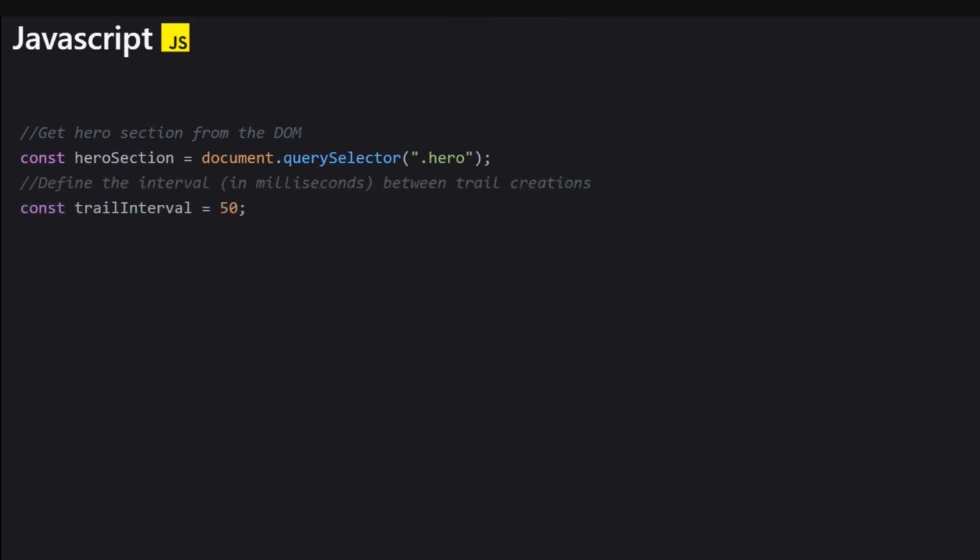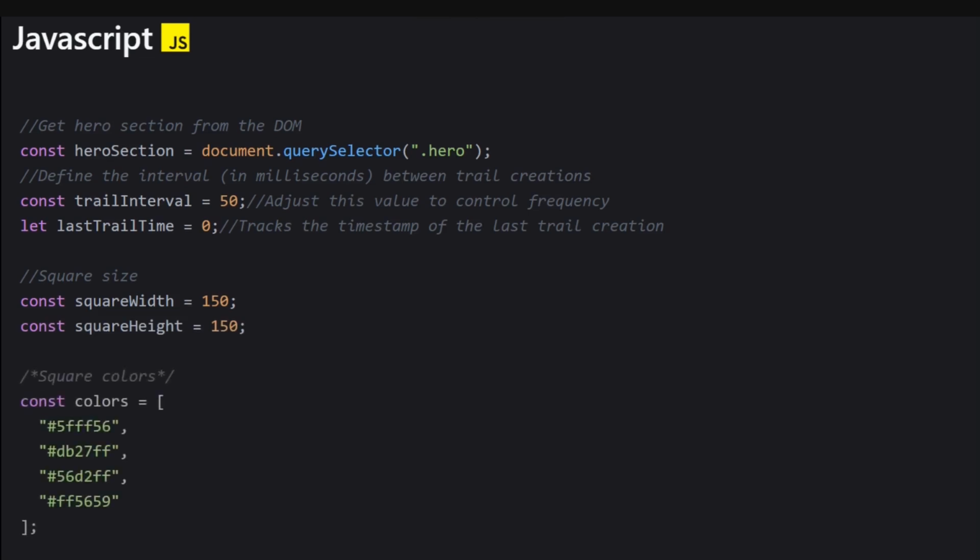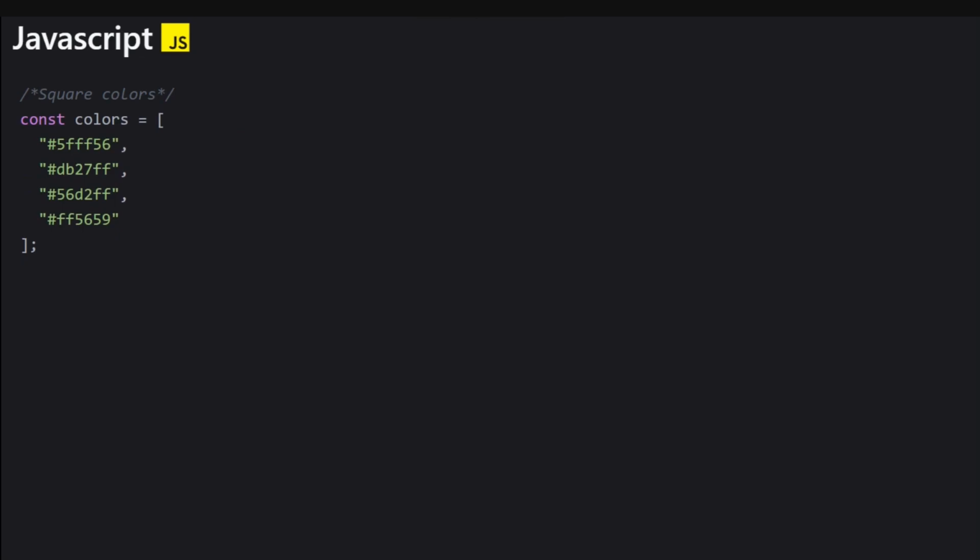This time around, we will have two additional variables. One defines the time between each square creation, and the other marks the time the previous square was created. This will give us control over how often we want things to appear as the mouse moves. We will also set the values of the square's width and height. And in this array, we add all of the different background colors we want the squares to have. You can add as many as you like because we will apply them randomly for each newly created square.